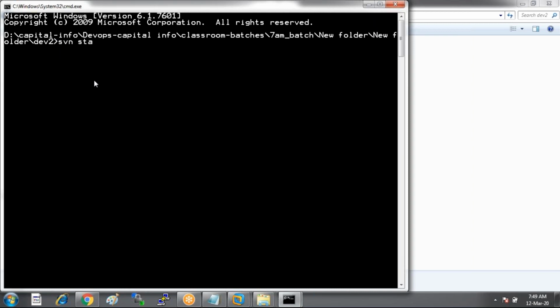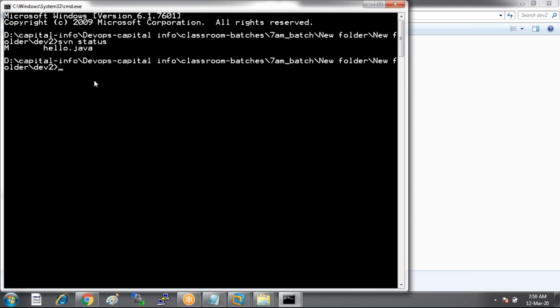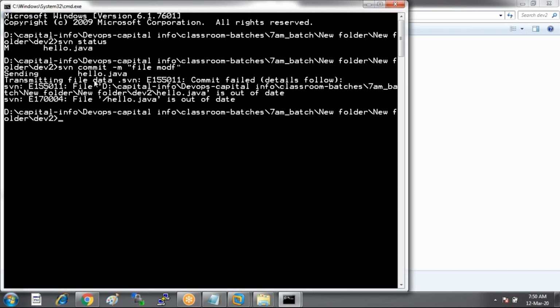What is the file status? Modified, and then commit. Something like "file modified." Is it committed? No, it's not committed. Look at here, what's the message? Hello.java file is out of date. Since it's out of date, what do you do now? Update or not? Let's update it.